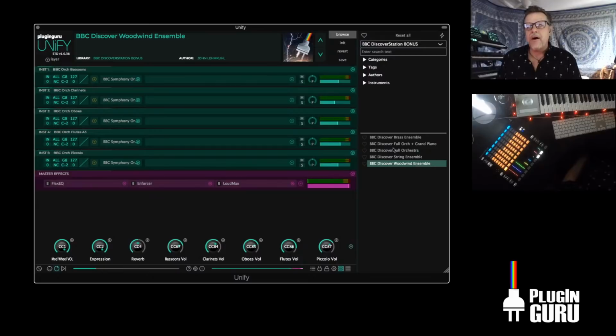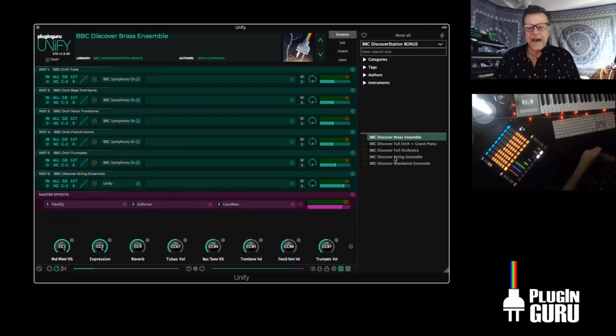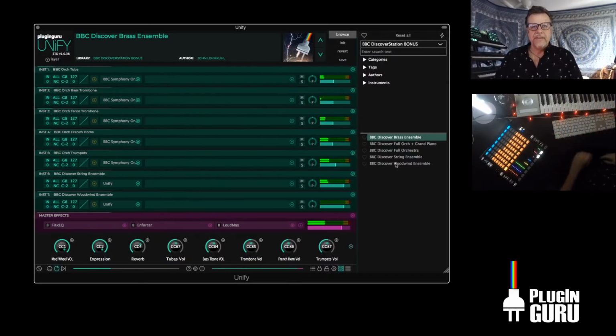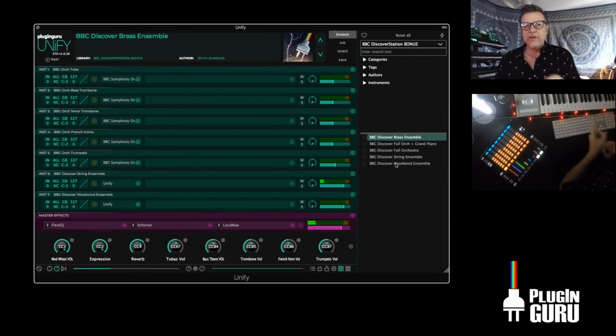Okay, now the crazy thing with UNIFY 1.1 is we could take one of these by holding down Shift, click another one, and add it as a UNIFY. And let's add the woodwinds. So that fast, I have loaded 15 plugins of the BBC Orchestra. Just like that. It's insane.